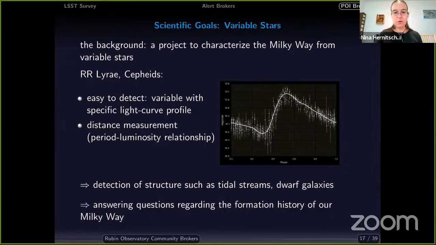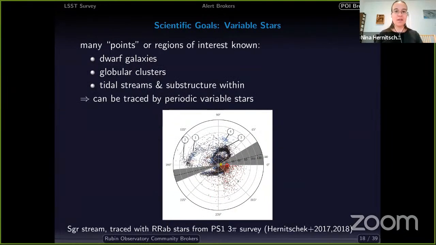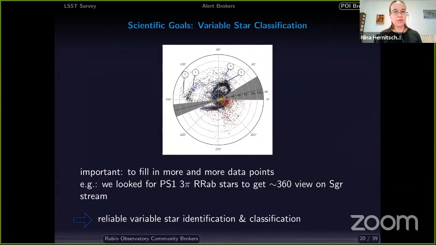What you see in the following image is one example of such, how we call it, a point or a region of interest. So there are dwarf galaxies, globular clusters, and there are stellar streams. And this here is the Sagittarius stream, with a study from PS1 3Pi and our Lowry stars, which we selected from the survey. We were able to get the first complete 360-degree view of the Sagittarius stream.